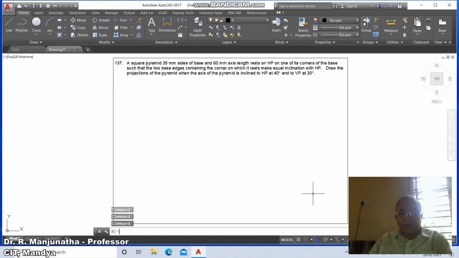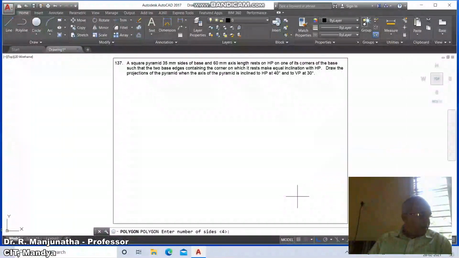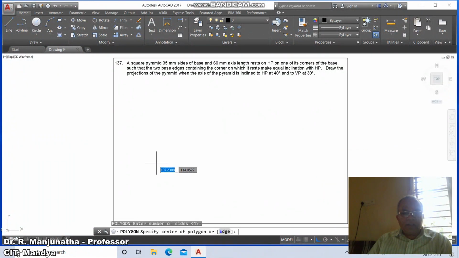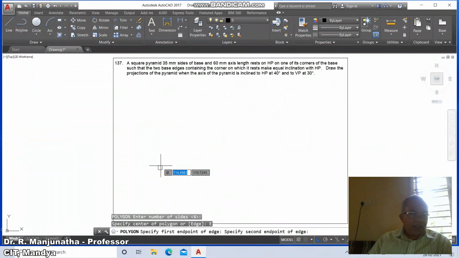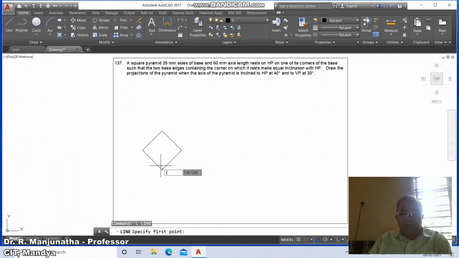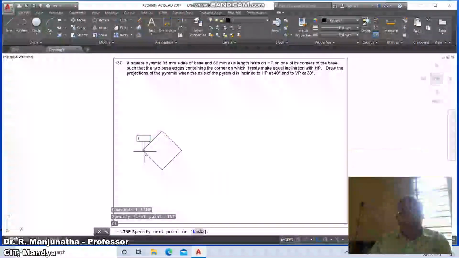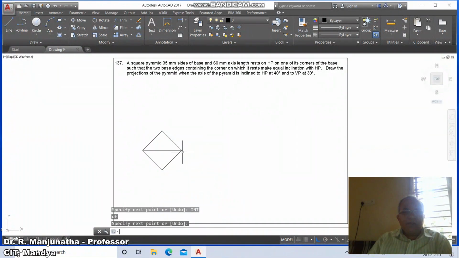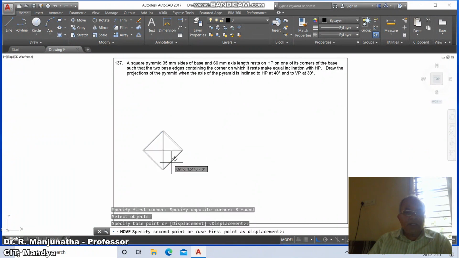Now we go for the polygon command. Select number of sides as 4 since it is a square. Click on edge, select first end point of edge, then go to @ then take 35 less than 45. Then go to line, take intersection point of this and intersection point of this. Similarly, line, intersection point of this to intersection point of this. Then go to move, select this crossing and place it wherever you want.